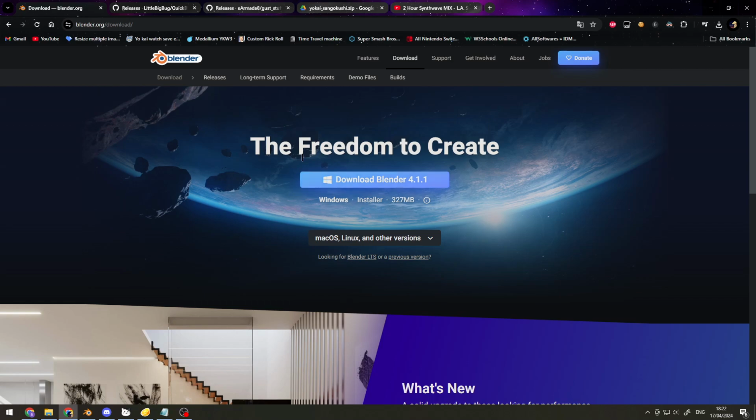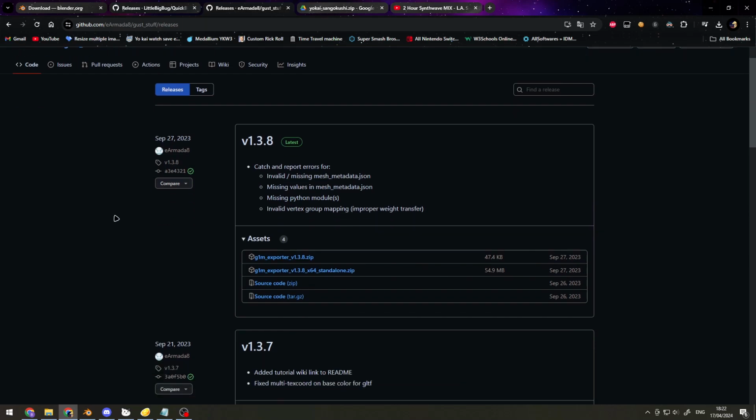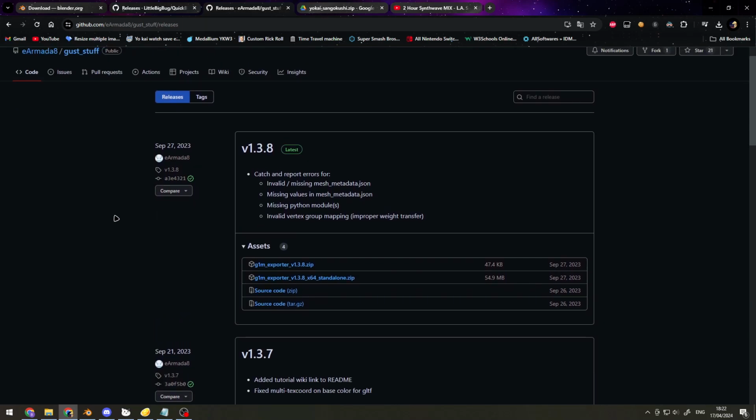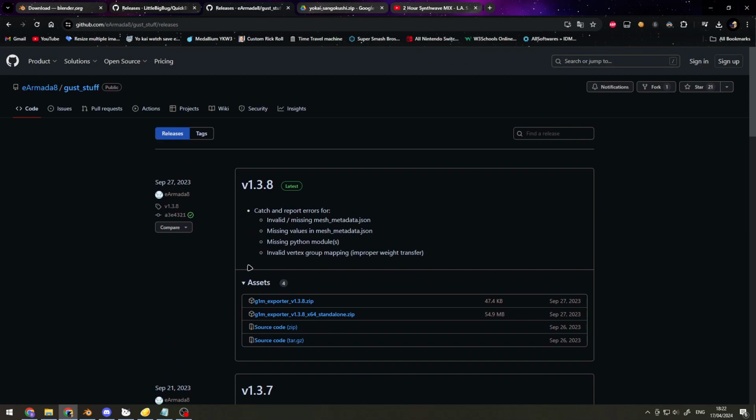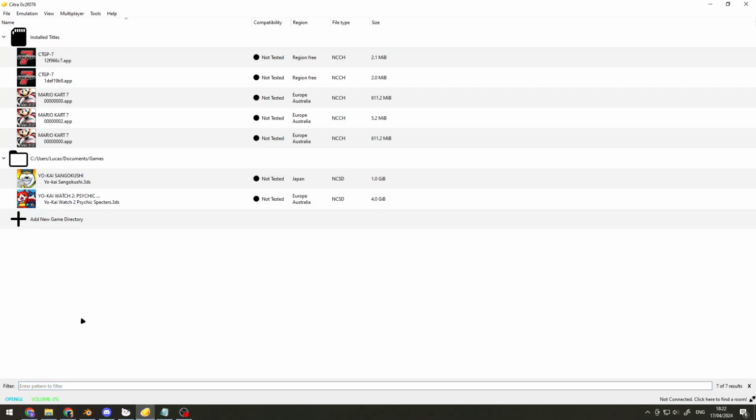For today, we have Blender, so we can open our model and edit it and do whatever we want to it. We have QuickBMS, which we will need to extract data from the actual game files. We have GM1 exporter, so if we find our model that we want, we can convert it to a compatible model for Blender. And we have an extension for QuickBMS, which it needs to extract the data. So right now, I'm going to show you guys how to dump your ROMFS.